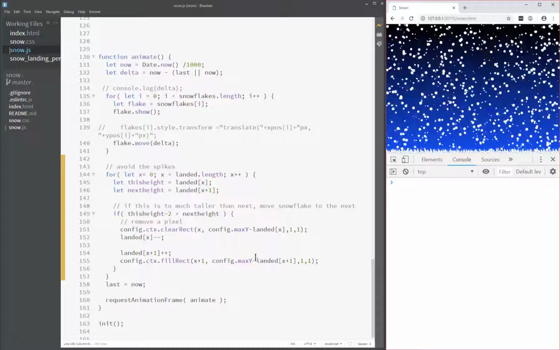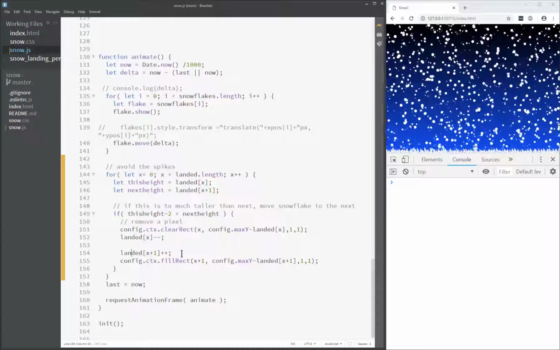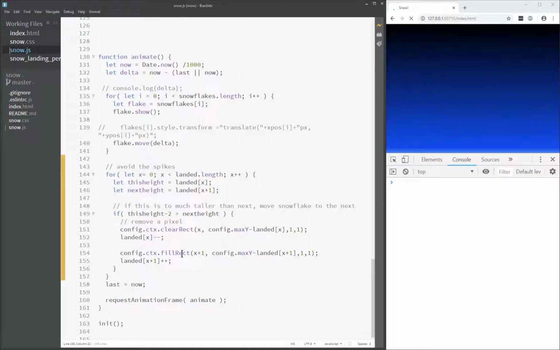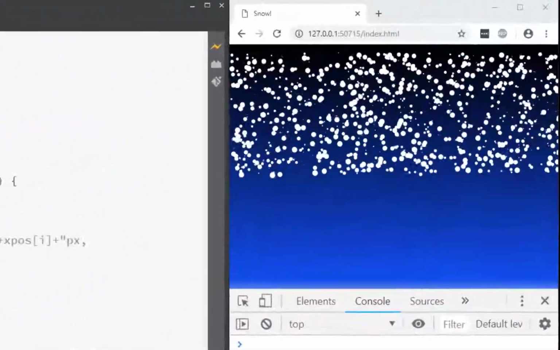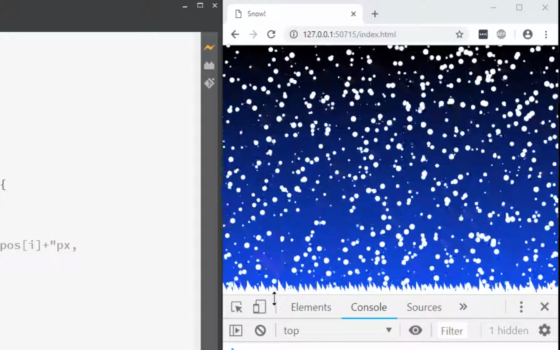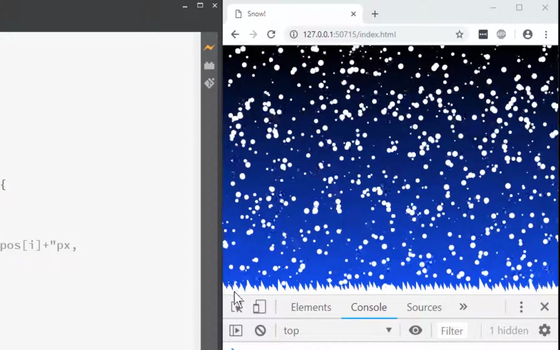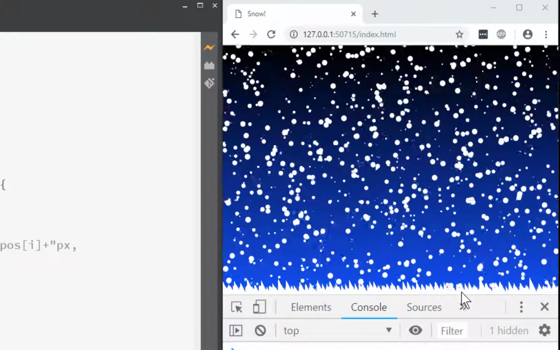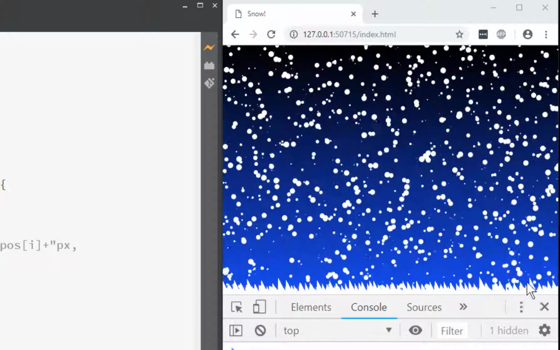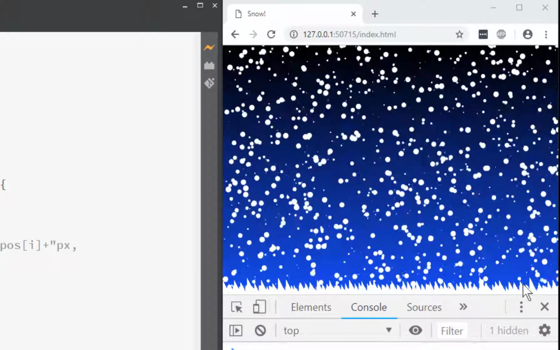Maybe I should do this before adding one. And let's just see how that changes. And once again, I'm going to have to speed things up a bit. It kind of works. There are no longer any missing pixels and there are no longer any spikes, but there is kind of a sawtooth jagged pattern here.